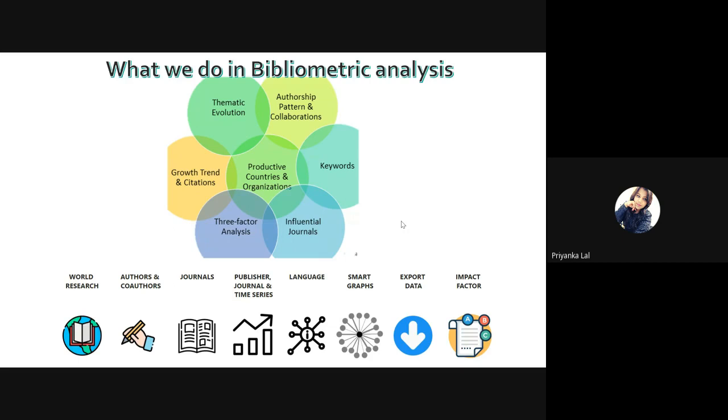Keyword analysis. Keyword is a very important part. Whenever you are writing a research paper, you always think about what the keywords should be, but it is a very important point that will help you in gaining more and more citations. So that is your keyword analysis.